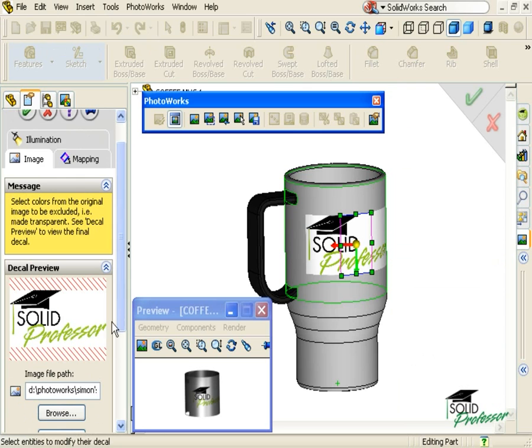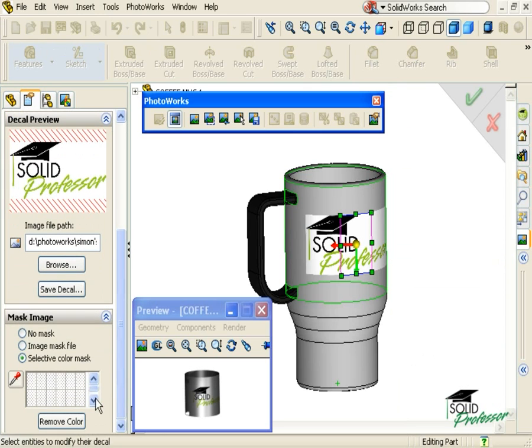When selective color mask is selected, an eyedropper icon appears at the bottom of the mask image section. This is how we'll designate which color to use as the basis for a mask. I'll simply click on the icon and move the cursor over the decal preview image. When the cursor turns into an eyedropper, this is when I can select a color.